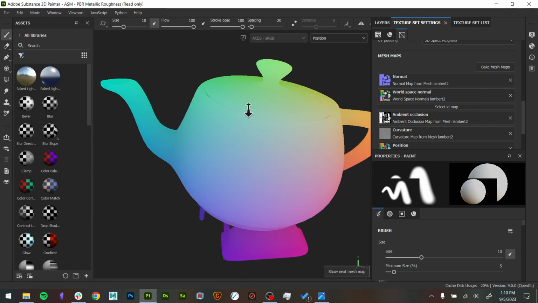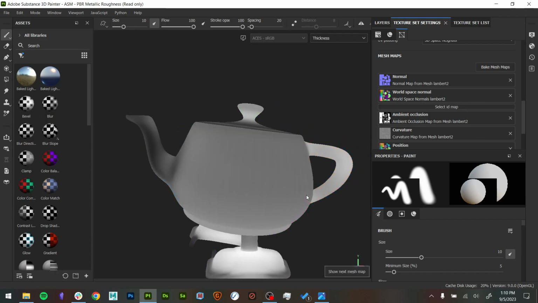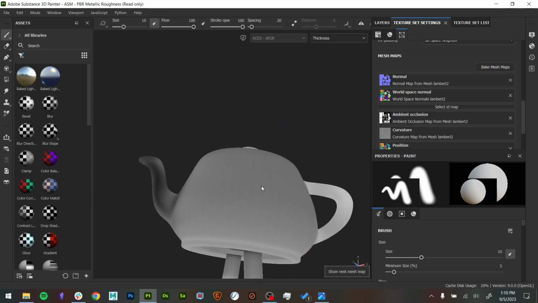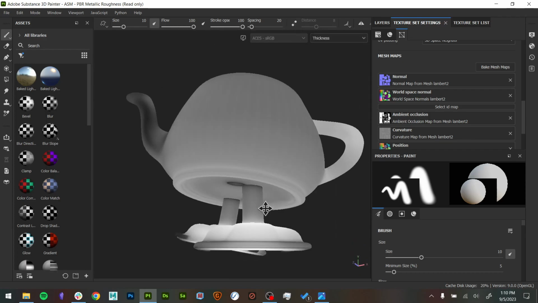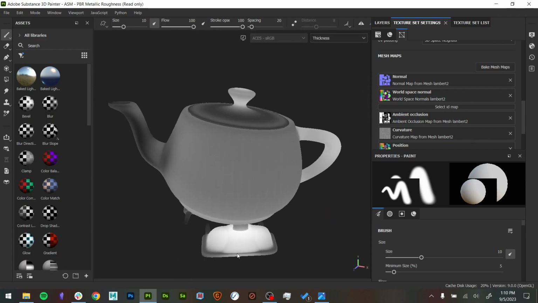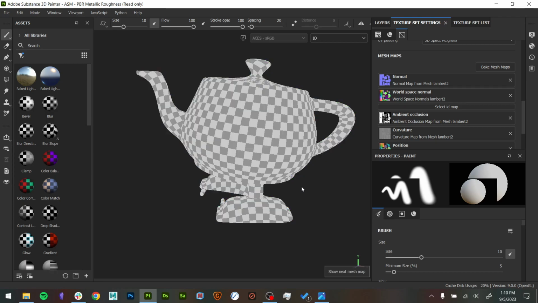I have position, which is like position in the world. Thickness, which is how thick or deep an object is. I don't know why this one shows up. Oh, I know why this one's so thick. It's because this part up here is hollow and this is solid. Oh, press B. Then height. In this case, I didn't need a height map or bent normals or opacity, but we also have a world space normals. Cool.